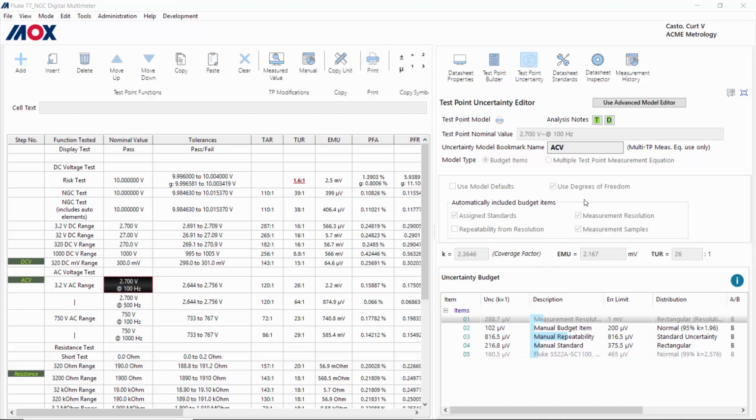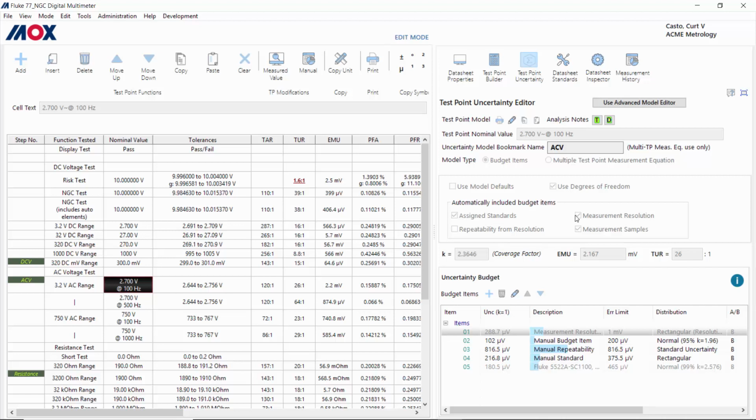In the uncertainty budget editor, we have the use model defaults turned off. We have some of our automatic items still checked, so those are being put in automatically, like the measurement resolution and the assigned standards. Now, with the use model defaults turned off, we have editing tools show up here for actually managing the budget items manually. We have three types of manual budget items added. One is just a general budget item, and one is manual repeatability, which is the second way to do repeatability, actually the second and third ways, and a manual standard.